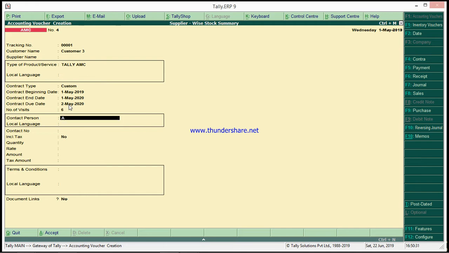Contact person: you can type the contact person name in Arabic also. Contact number, say 000679. If it is inclusive of tax, you can say yes, or if the tax is extra, you leave it like this. And quantity and rate, 50,000 you say, and the tax amount you can type extra.